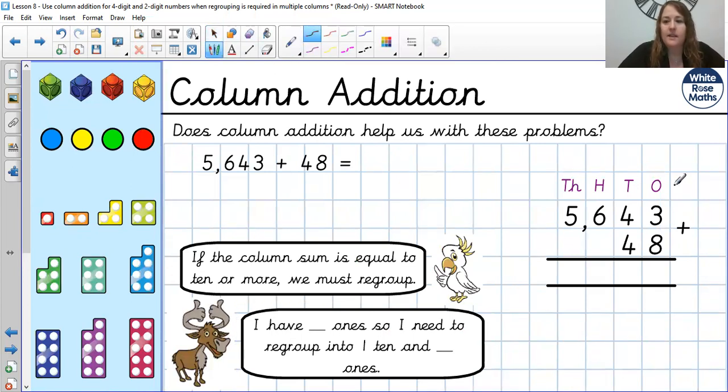Okay, so let's start then. Starting with our ones column, always on the right hand side here, 3 add 8 or 8 add 3, 8, 9, 10, 11. So 1 in the ones and 1 in the tens. And I had 11 ones, so I needed to regroup into 1 ten and 1 one. In the tens column, 4 add 4 is 8, add 1 more is 9. 6 add nothing, and then 5 add nothing. So our answer is 5,691.